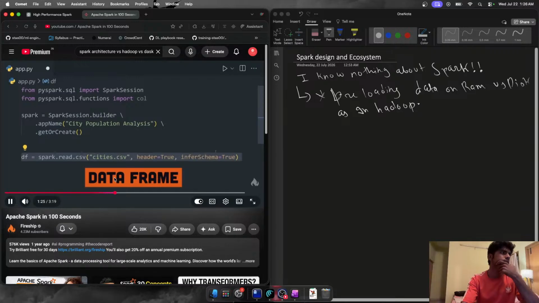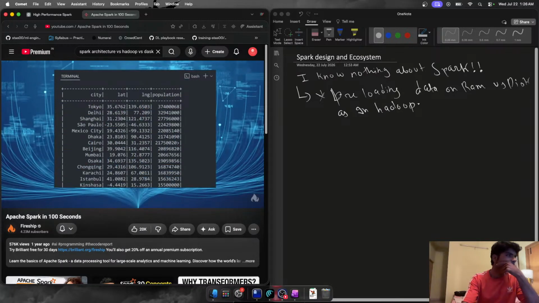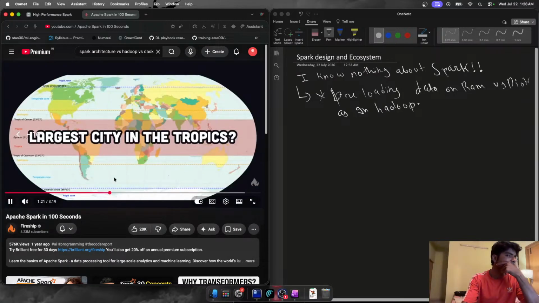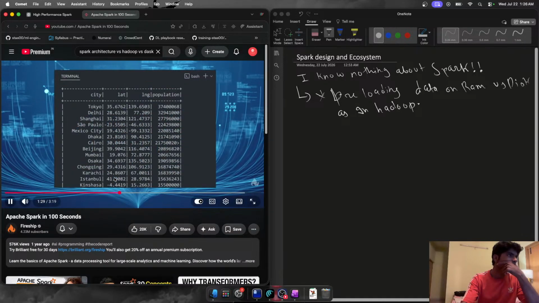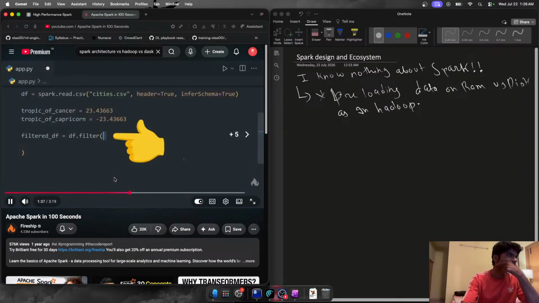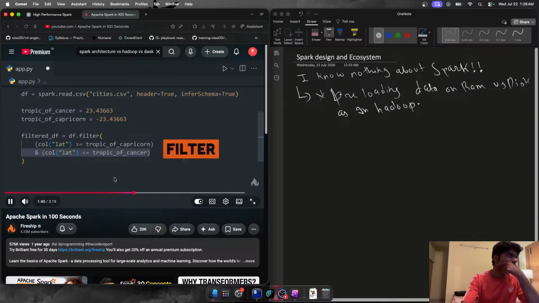Spark will take the spreadsheet and create a data frame, which turns the columns and rows into a collection of objects that can be processed in parallel. Like in this case, we want to filter the data frame to exclude cities outside of the tropics.